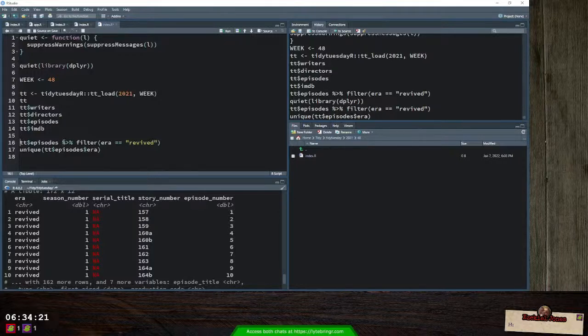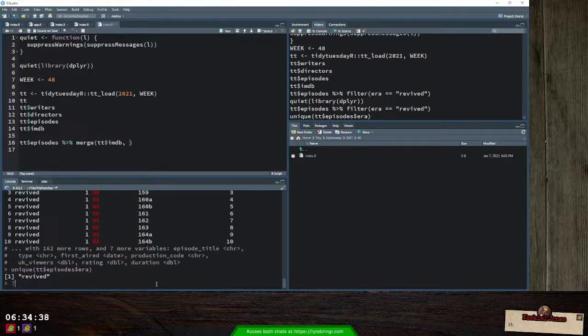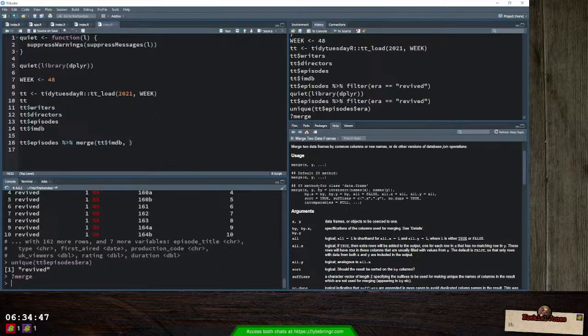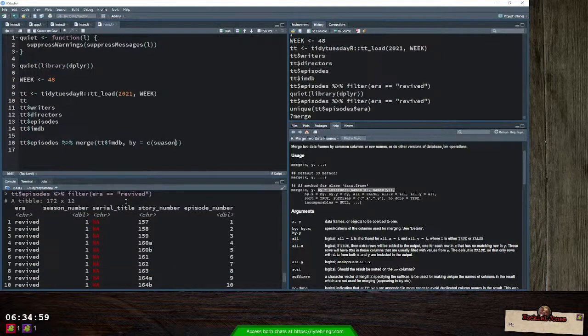Okay, so we should be able to just do episodes, merge, IMDb, on, and then we look up merge, because I use the word on, I don't know if they use the word on. By. And so season number, oops, episode number. Should just work.